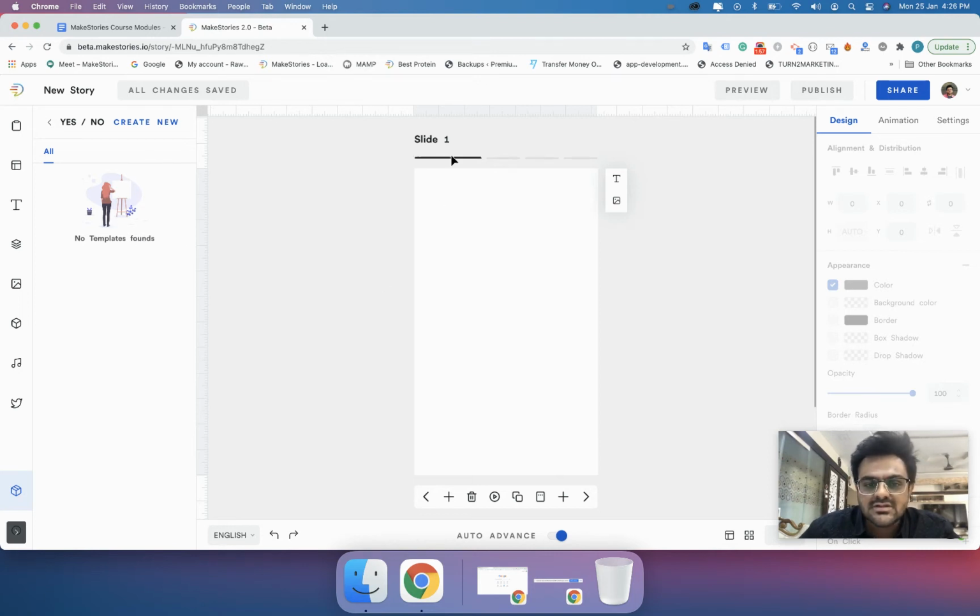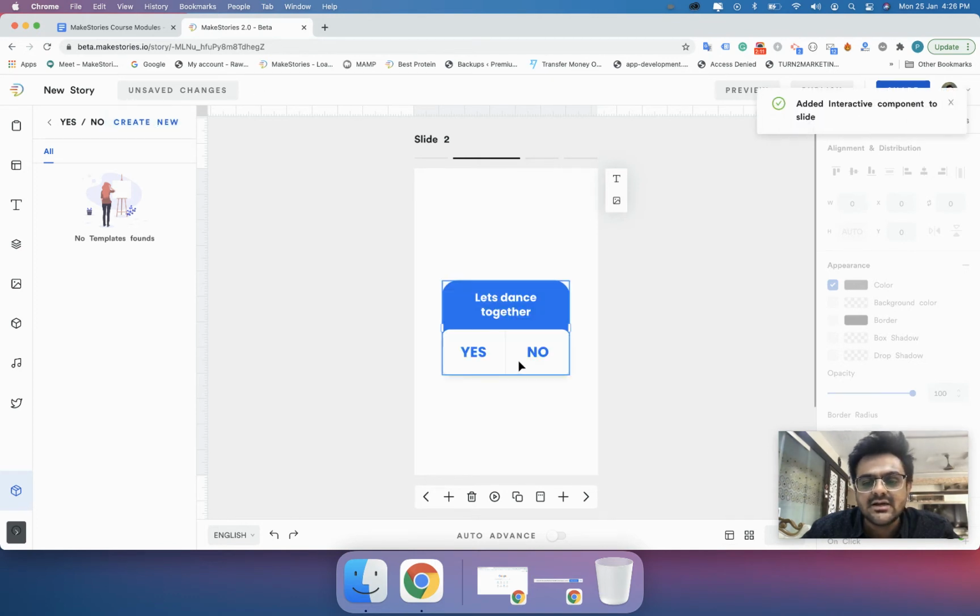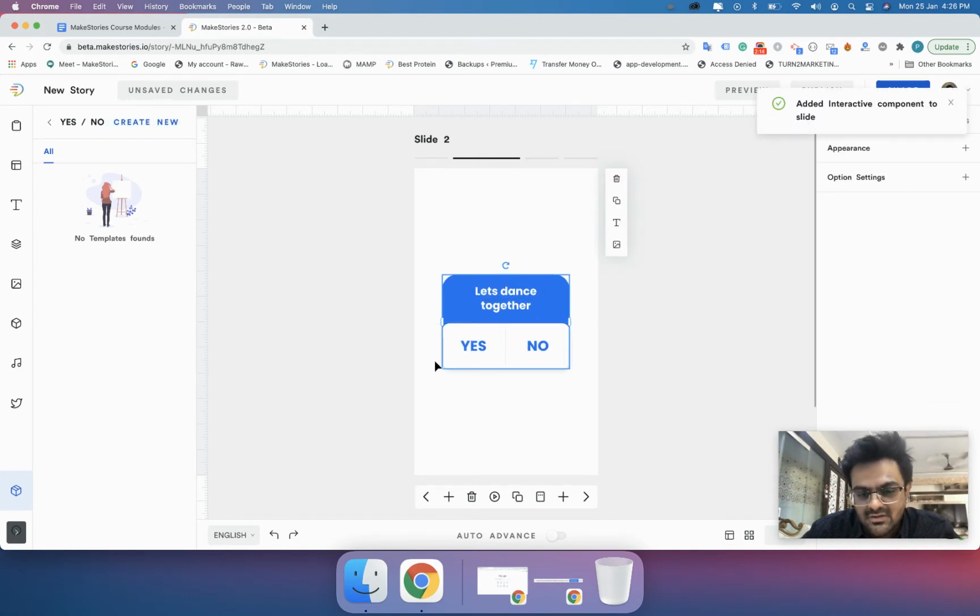So now you are on slide one, and let's say for slide one, you do not want to have any yes or no poll question. You want to have it on slide two. So you will go to slide two, and here you have an option that says create new. The moment you click this, you will have a yes no poll over here, which you can start editing.